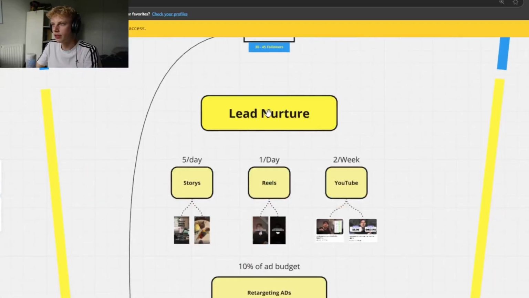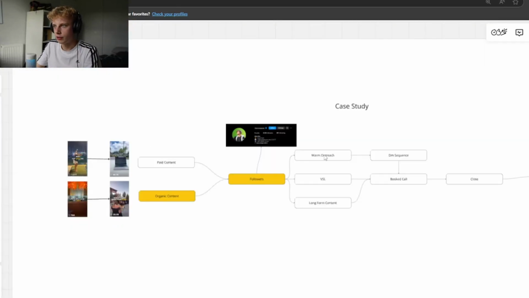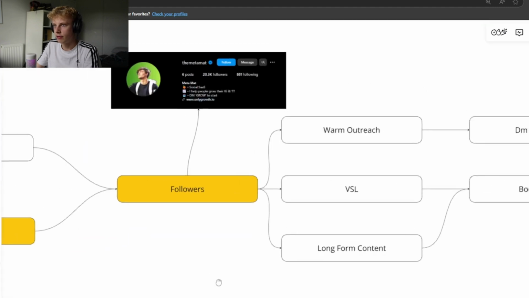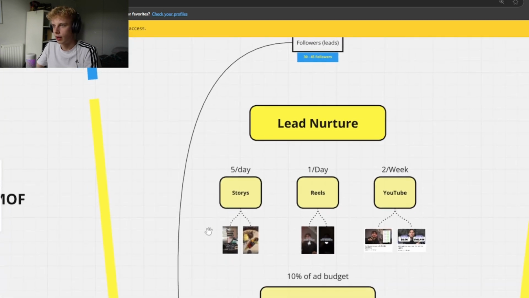But then we want to take these leads and we want to nurture them, right? So an example of this is this. This is a form of lead nurture: warm outreach, VSLs, long form content, DM sequences, as seen here.